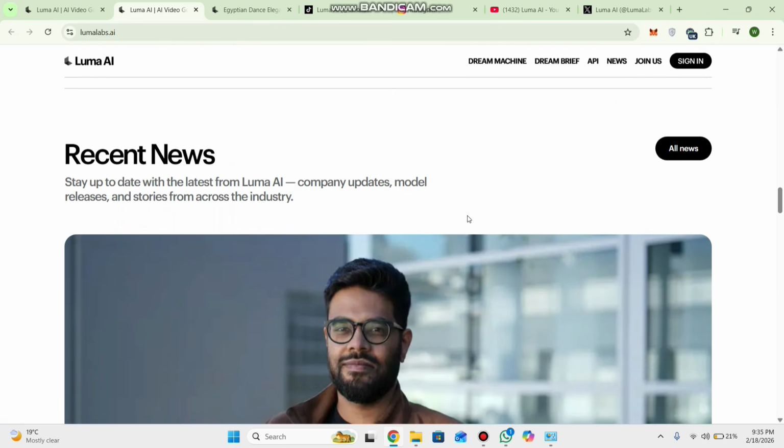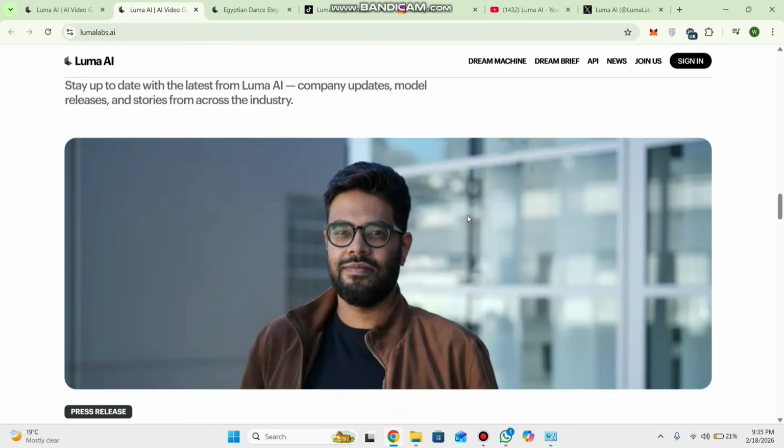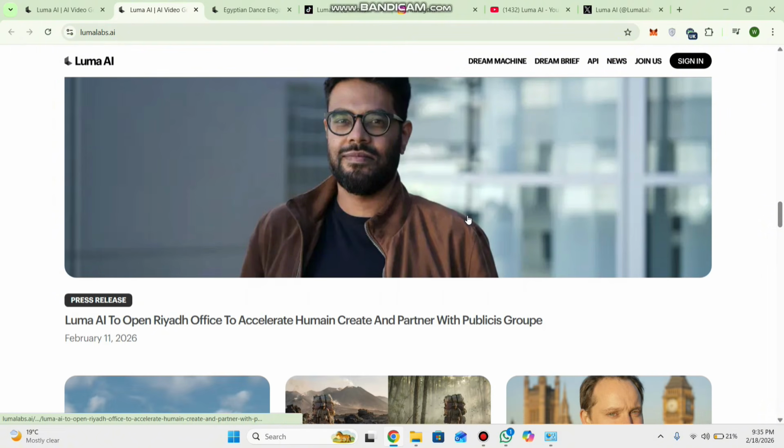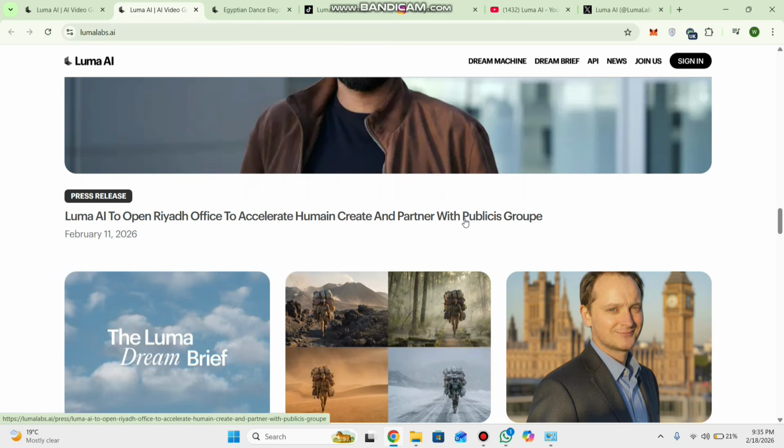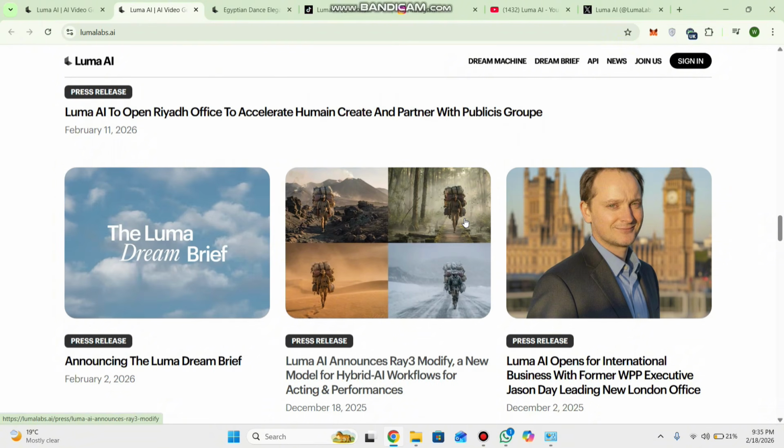Luma Labs allows users to manage and store projects efficiently. This makes content production more structured and more professional. The AI reduces production time significantly. This allows creators and teams to produce more content in less time.